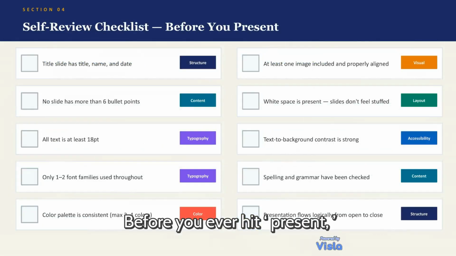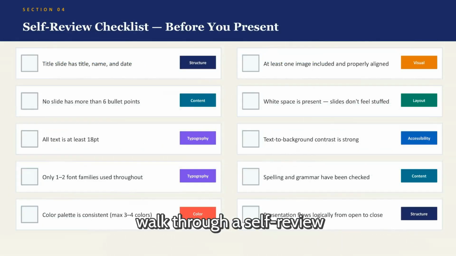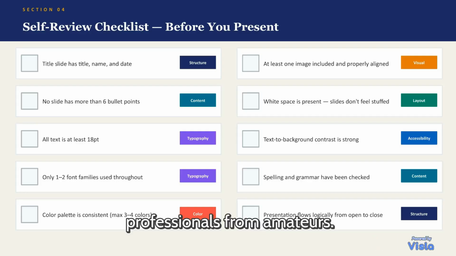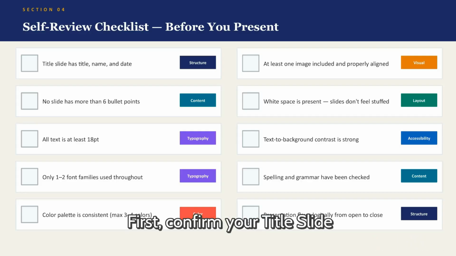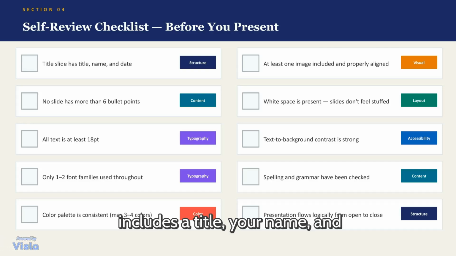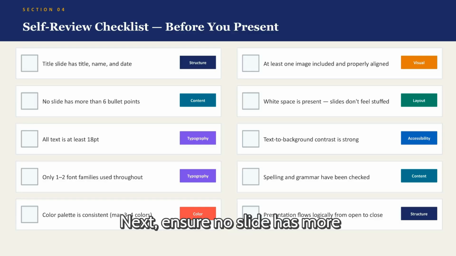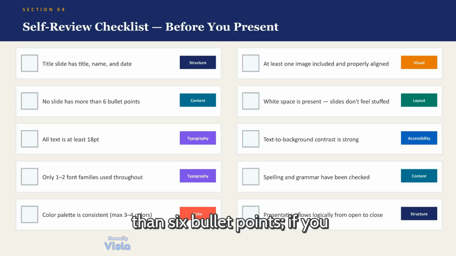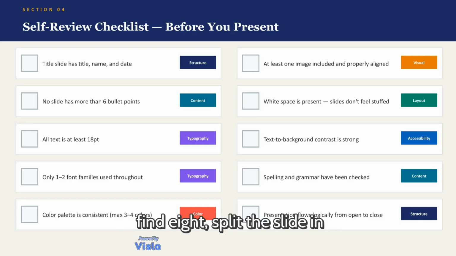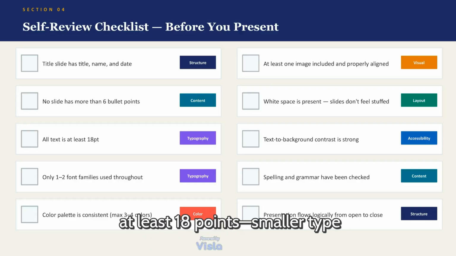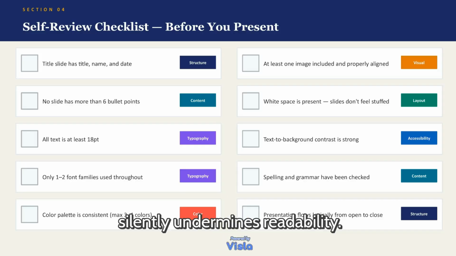Before you ever hit present, walk through a self-review checklist that separates professionals from amateurs. First, confirm your title slide includes a title, your name and a date. Yes, beginners often forget that. Next, ensure no slide has more than 6 bullet points. If you find 8, split the slide in 2. Check that every text element is at least 18 points. Smaller type silently undermines readability.